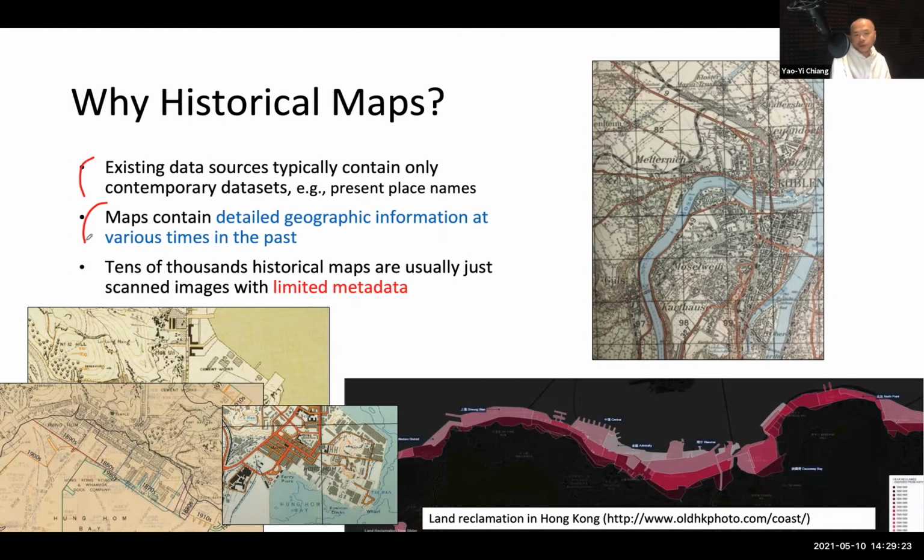Tens of thousands of historical maps are just scanned maps or scanned images, and you don't really have any, or have only limited, metadata. So that makes it very difficult to use them. Here is one example of a historical map use case. These are historical maps of Hong Kong. One of our USC GIS master's students and a group of her friends collected a bunch of these maps, manually digitized them, and created a very nice web dashboard for land reclamation in Hong Kong. So you can scroll through time and look at how the land changes over time.